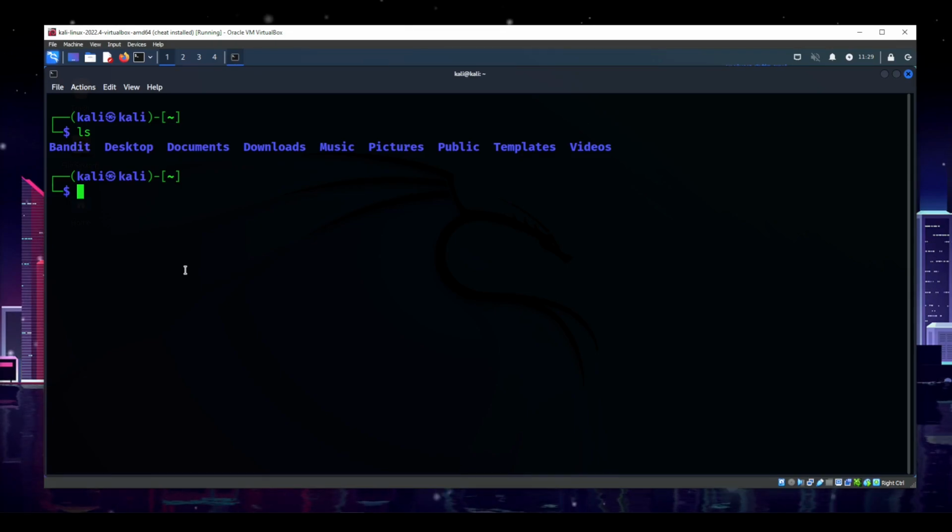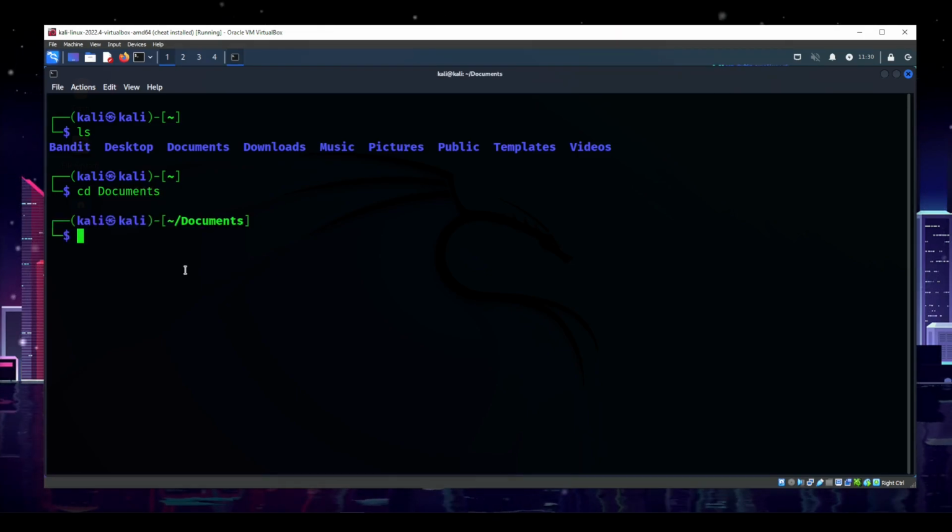Number 2, cd. You can use this to move around in Linux. Go ahead and type cd and the name of the folder you want to move to. In my case, I'll type documents. You can ls once you get there.